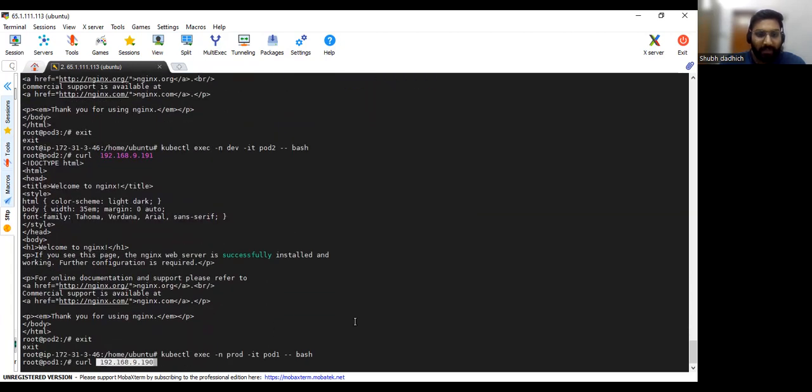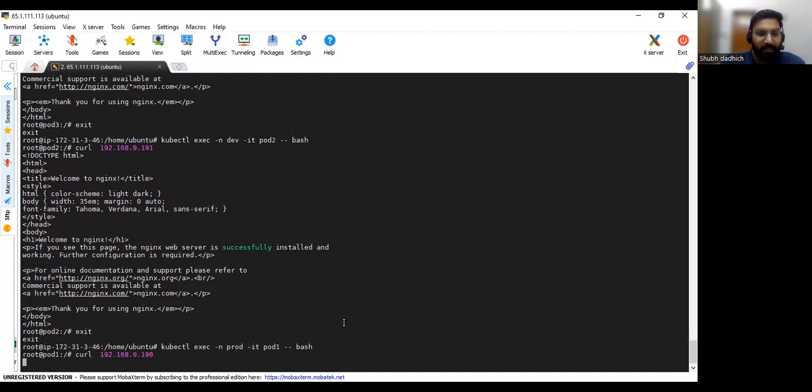And if we paste here, you can see it's got stuck here because we have applied the network policy that will only accept incoming traffic from the pods under the staging namespace. So it will not get any response here, it will be stuck here.